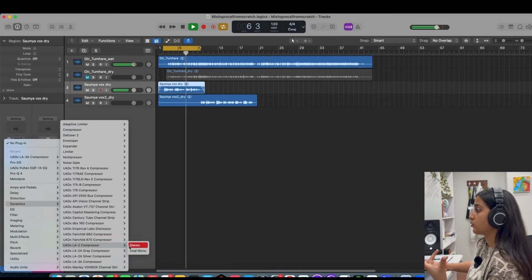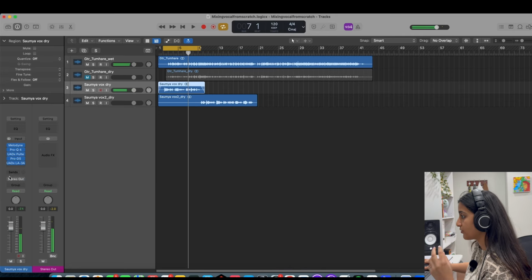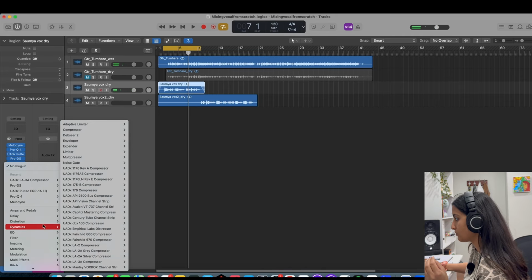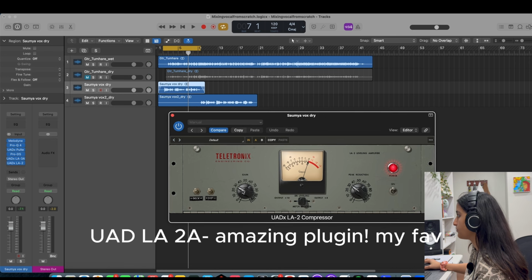Now to lift the vocal up, I'm going to add a very special and amazing plugin of the UAD, which is the LA 2A compressor.